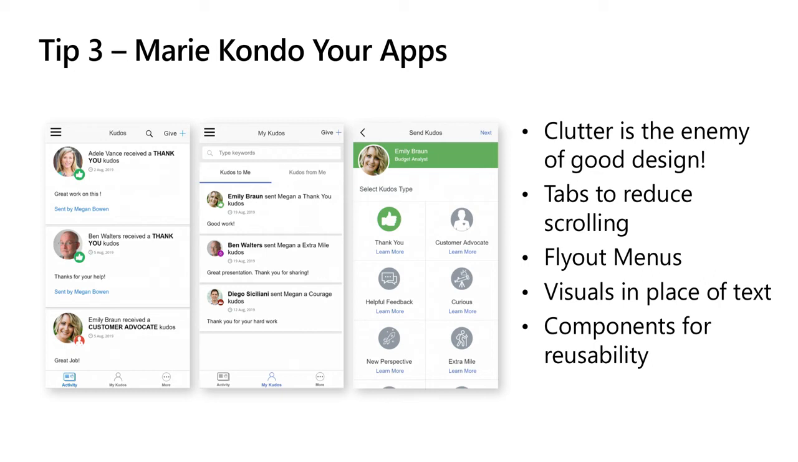And then lastly, use components for reusability. Have any of you used components in your PowerApps or heard of them? Okay.